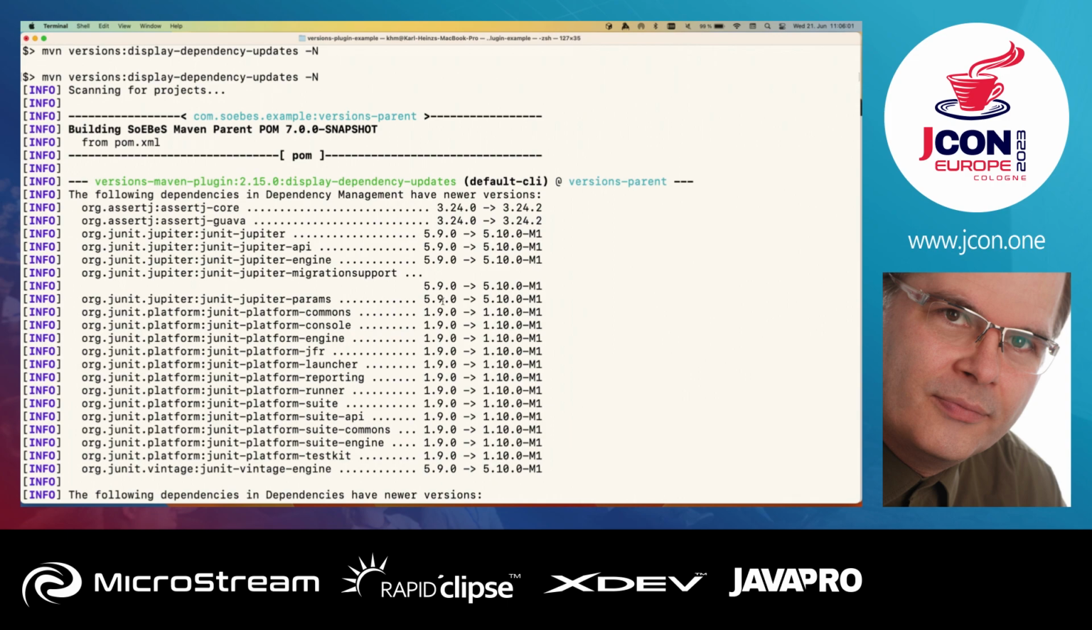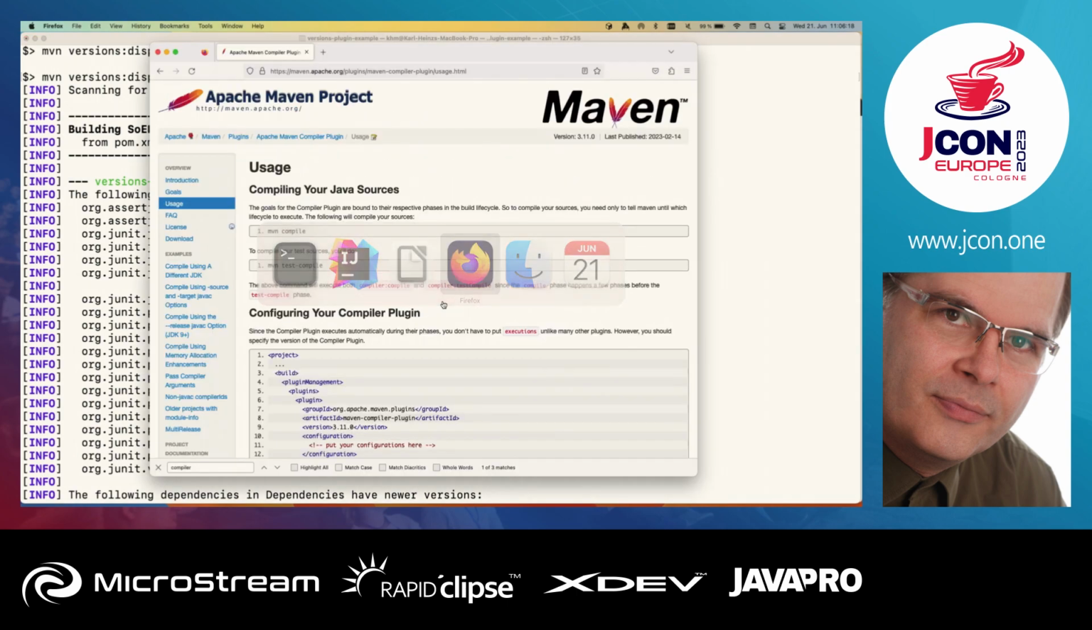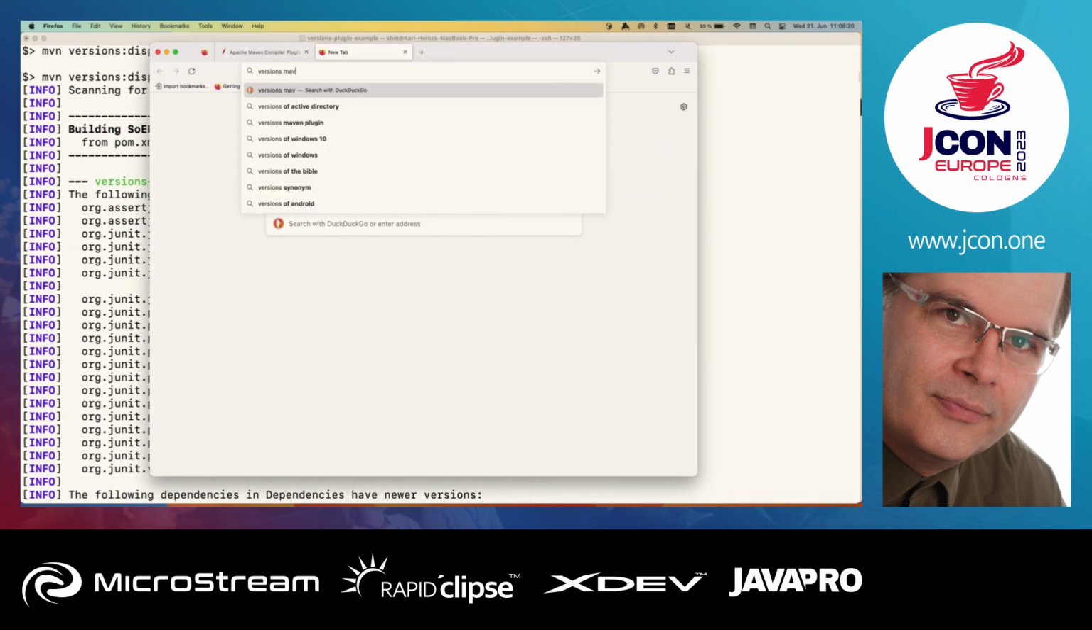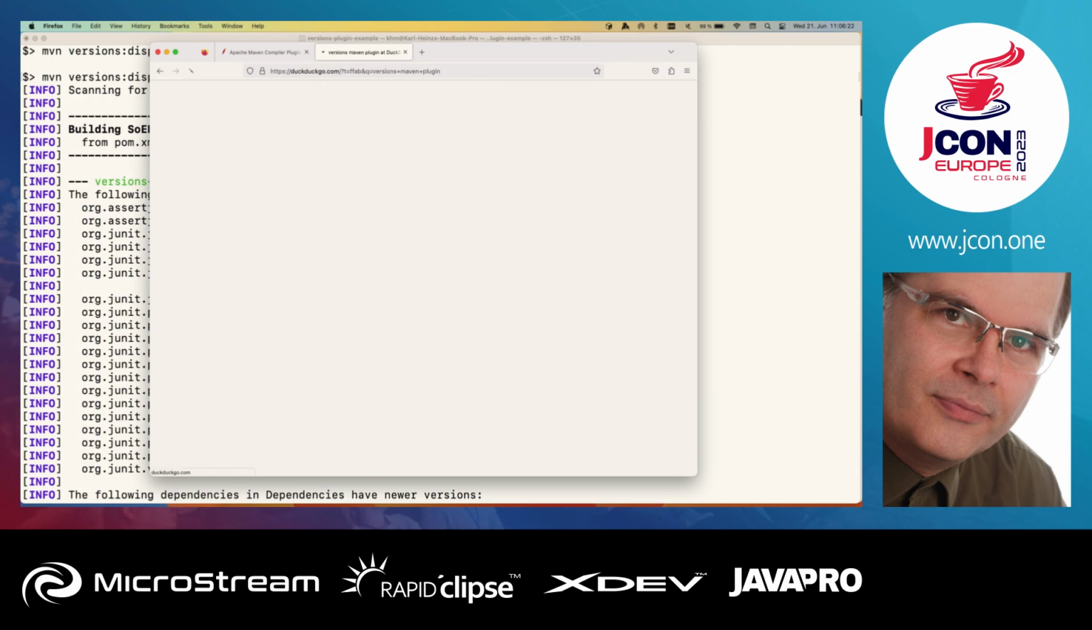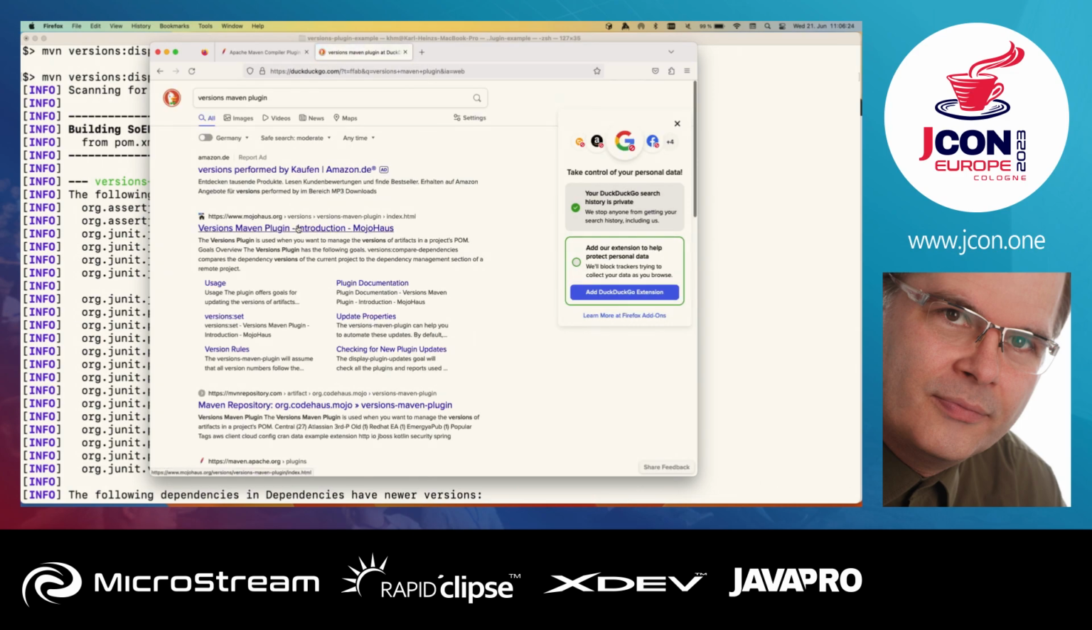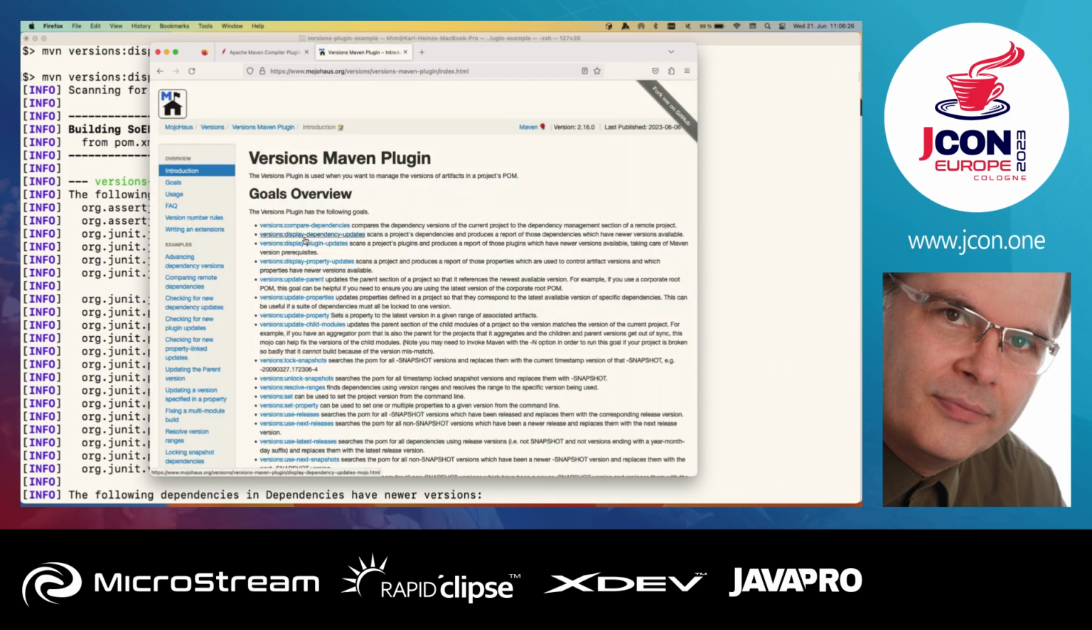So the next step is we would like to reduce the amount of information we get here to process only the information which is in the dependency management given here. That can be done by using some supplemental command line options. That is very easy. You can look them up in the documentation. I will do that very fast here, Maven versions plugin. And then you can look them up in the documentation, display dependency updates. I hope you can read that.